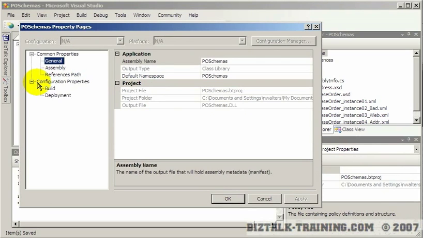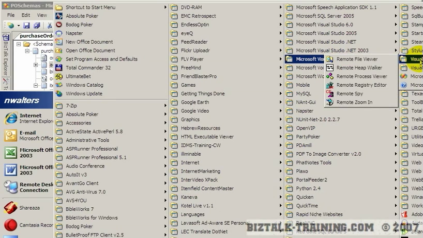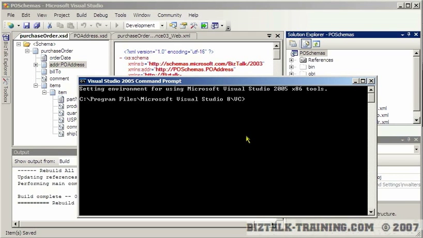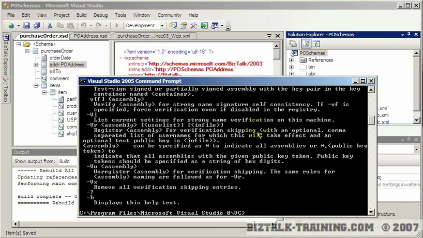First, before you can deploy, you need a strong name key file. So we've got to go build one of those real quick. So I'm going to go to Visual Studio 2005. Then I want to go to the command prompt for .NET, and then we're going to run just the SN utility and create a file called videos.snk. Sorry, it's not SNK, it's just SN that is the name of the utility here. SN means strong name.